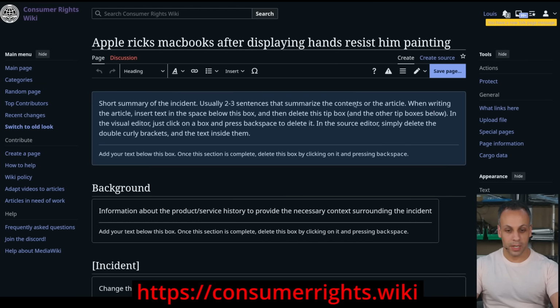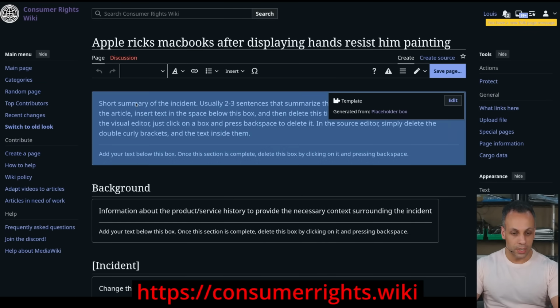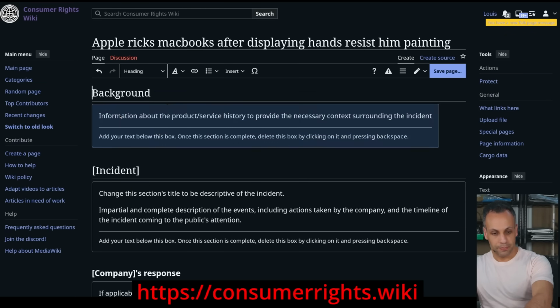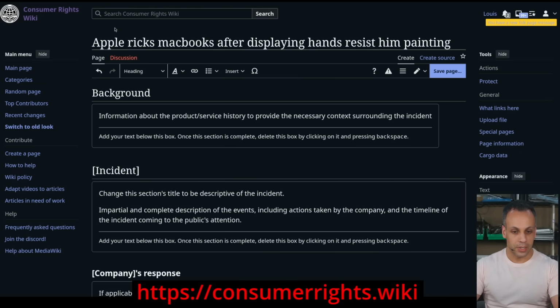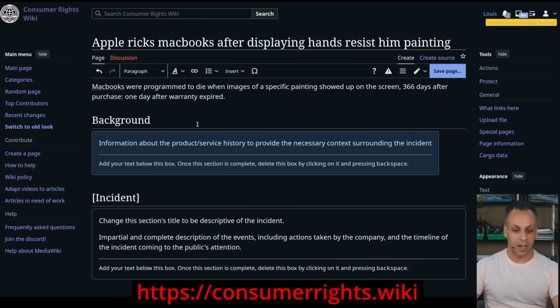So let's insert that right here. We're going to take a short summary of the incident. It says, add your text below this box. So we are going to click backspace to delete, like it says, and I'm going to put my short description, which is as follows. Next up is going to be the background of the issue.